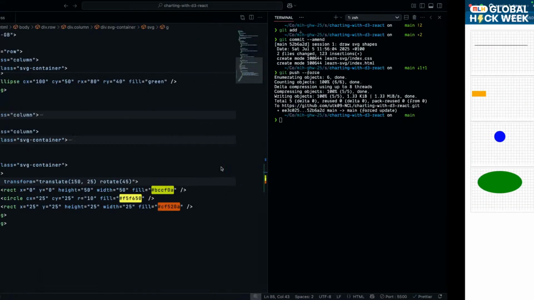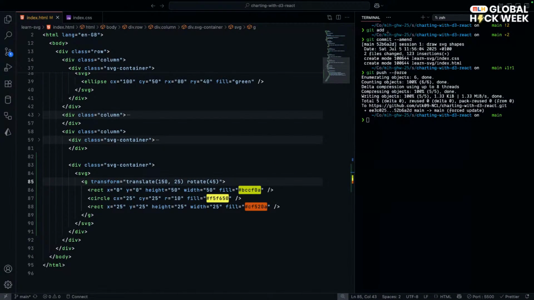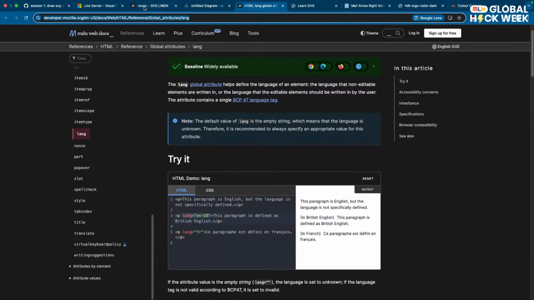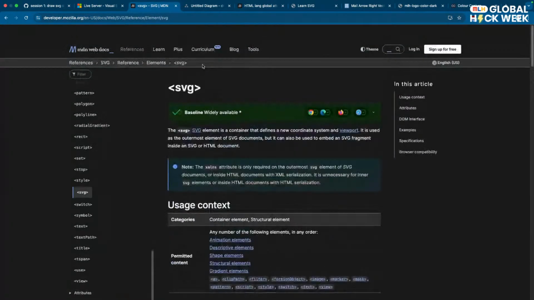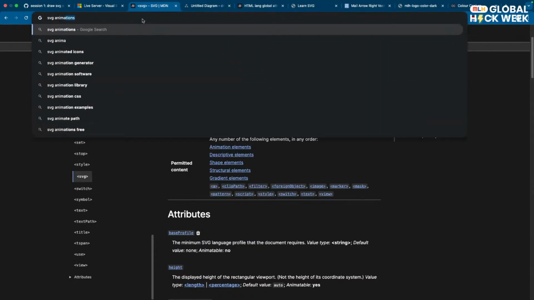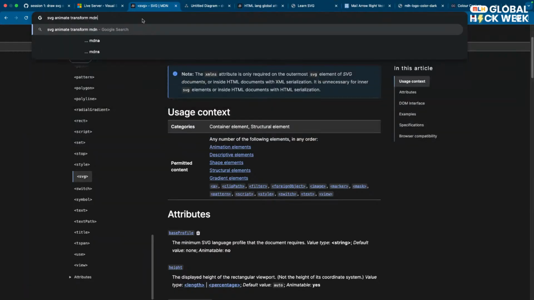What else? Oh, the animations. Yes, let's start with that. There will be two animations that I want to show you. There is one called animate, and the other called animate motion. Okay, so we'll focus on those two. There is another one called animate transform, but I'm not going to look into it right now. But you can find out about it by going over here and searching for SVG animate transform MDN.